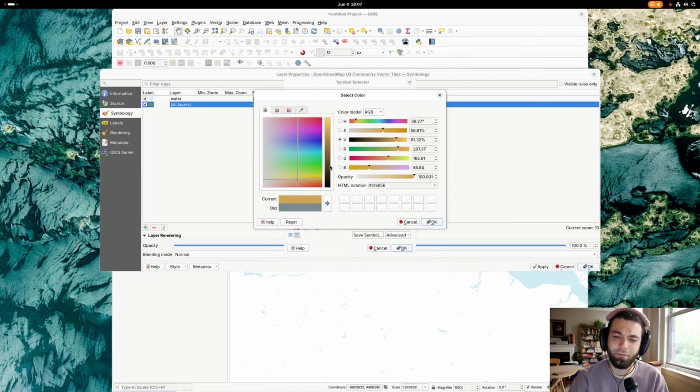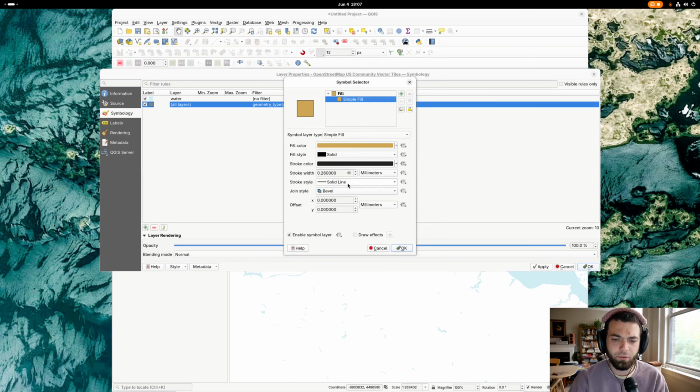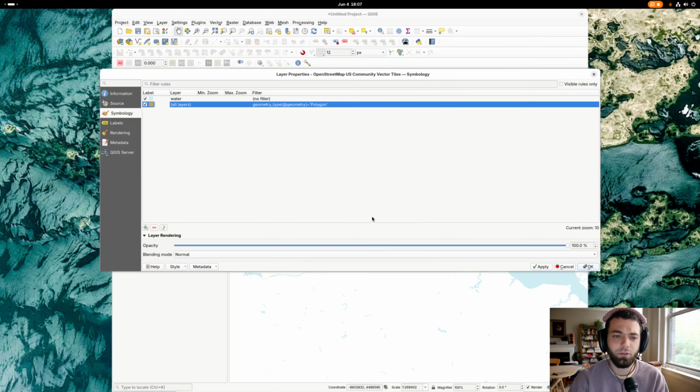I'm not much of a graphic designer, so I'm sure you could pick out something more interesting, but this works for me. I'm going to hit OK. I'm going to go remove that stroke style. Again, this is just my preference, but you can do whatever suits you. And then over here under layer, we're going to type building.